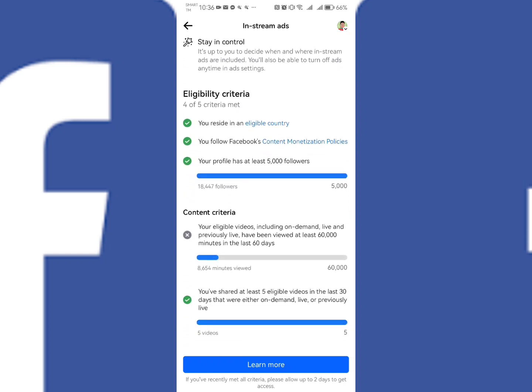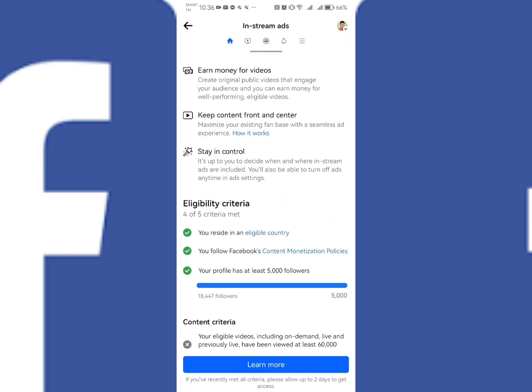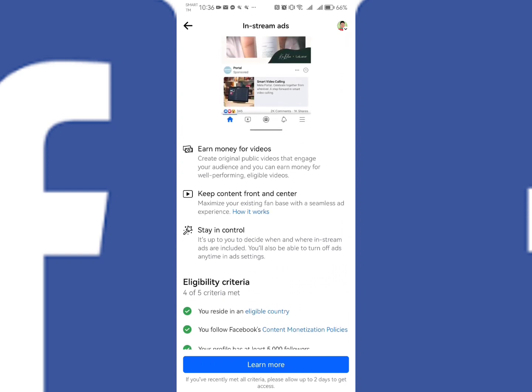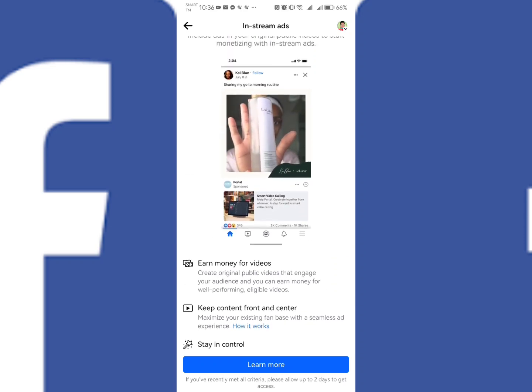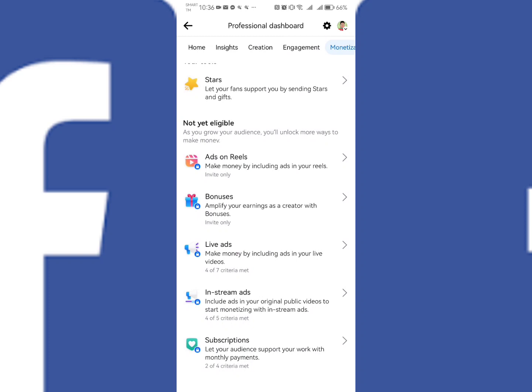So this will be my eligibility criteria, whether I'm already okay to be an eligible partner of Meta or not yet. Okay, so you can just simply finish the 5 criteria here in order for you to be a Meta partner.